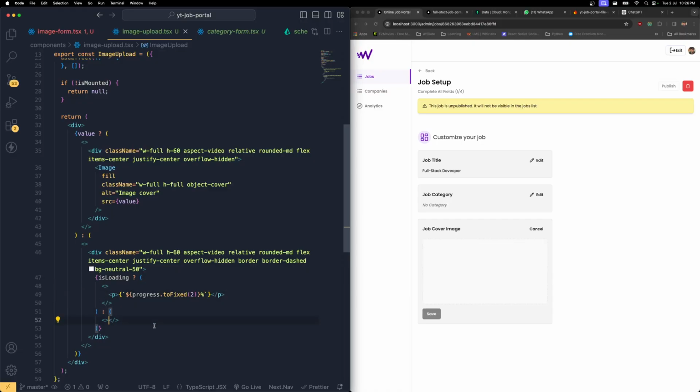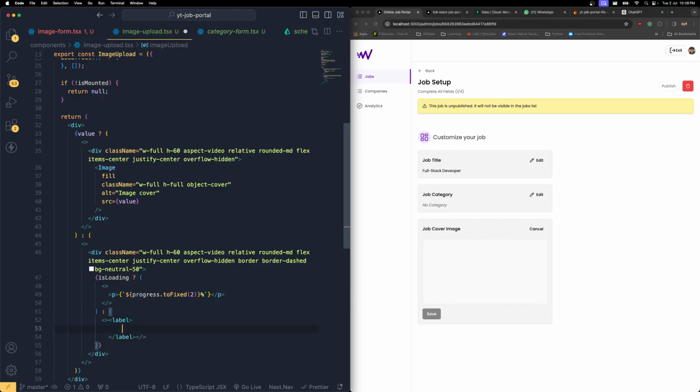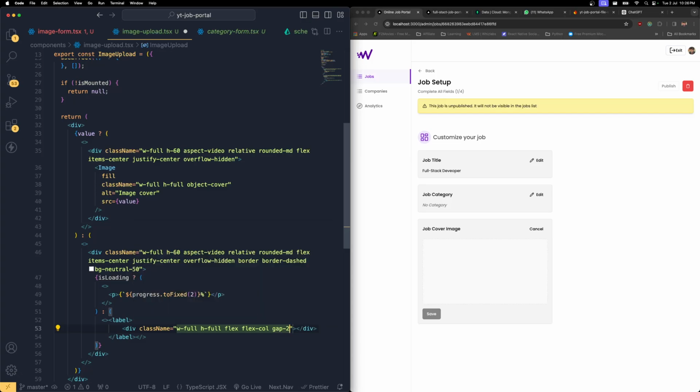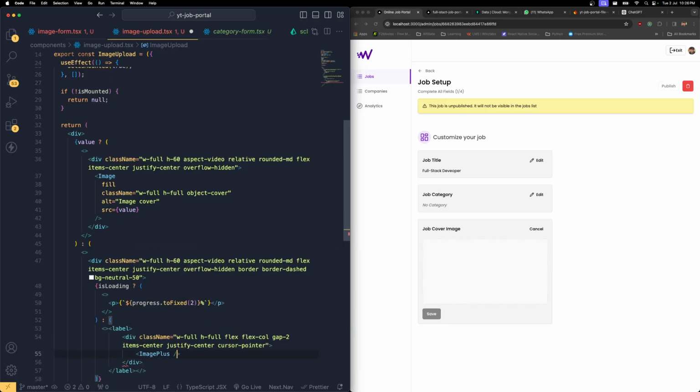So if it is not loading, then that means I need to display the label. So let's get the label box. Inside the label box, I'm going to create a div. Class name: width of course it's going to be full, height of course it's going to be full, flex column, and gap it's going to be 2. Items center, justify center, cursor of course it's going to be pointer, and inside here I'm gonna create an image plus icon.